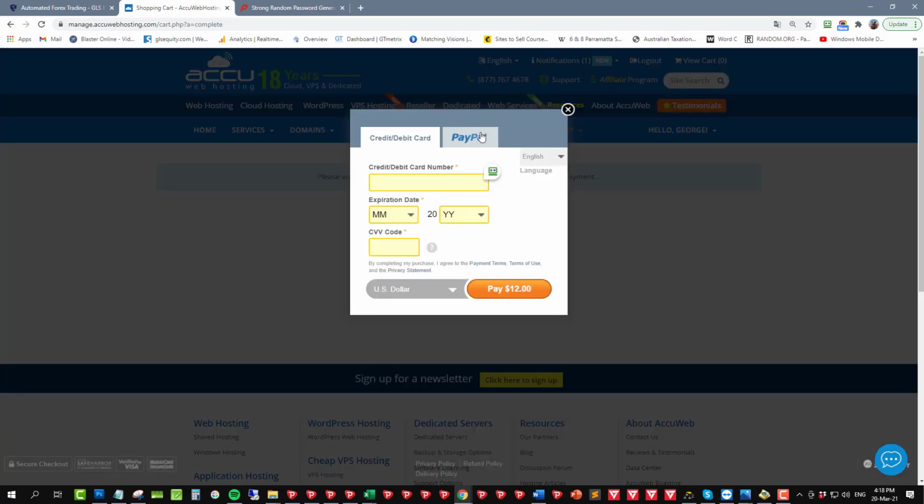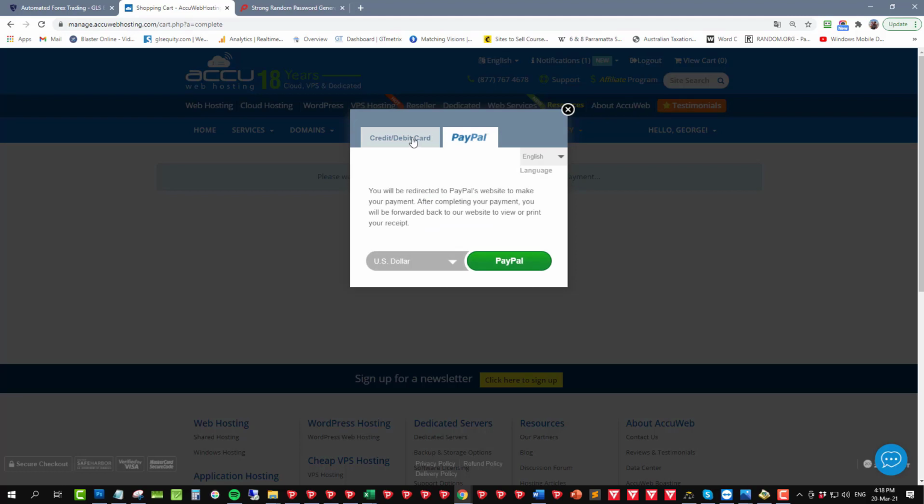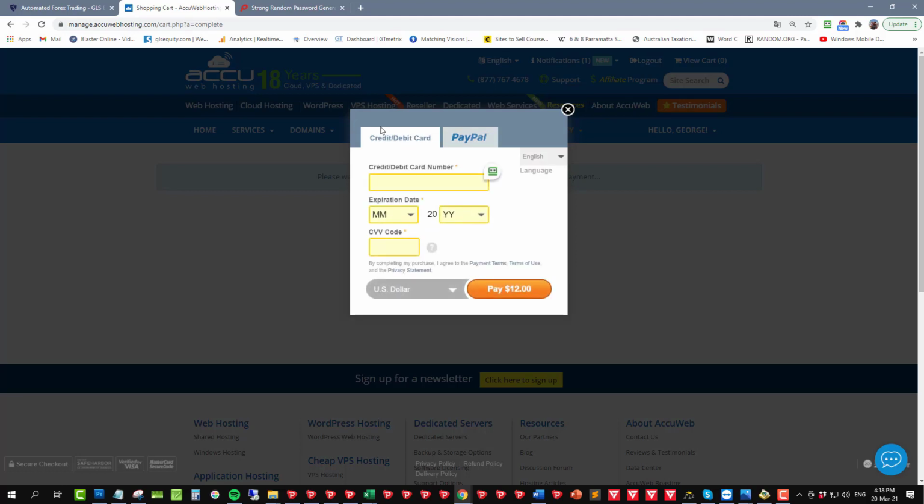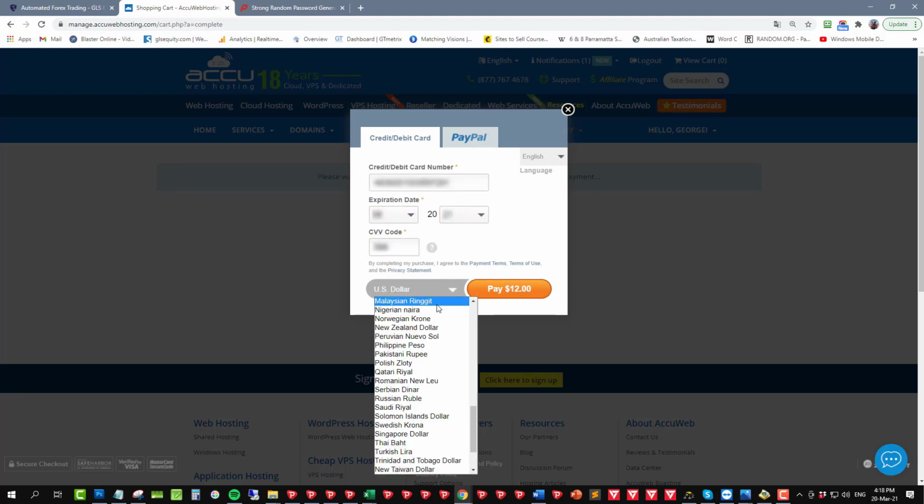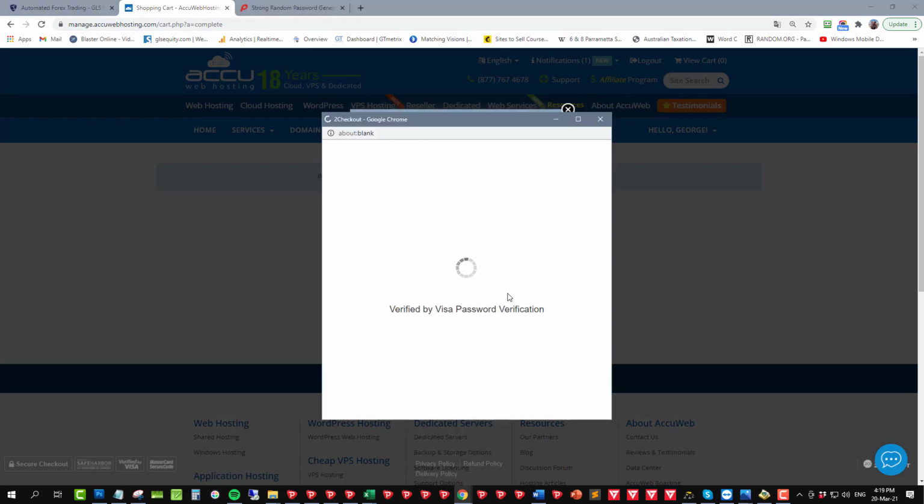And now it's come up with the credit card details, or you can do PayPal. So you need to enter your credit card details in here. Now you can change it from US dollars to your own local currency if you want to see what that's going to be. And click pay.